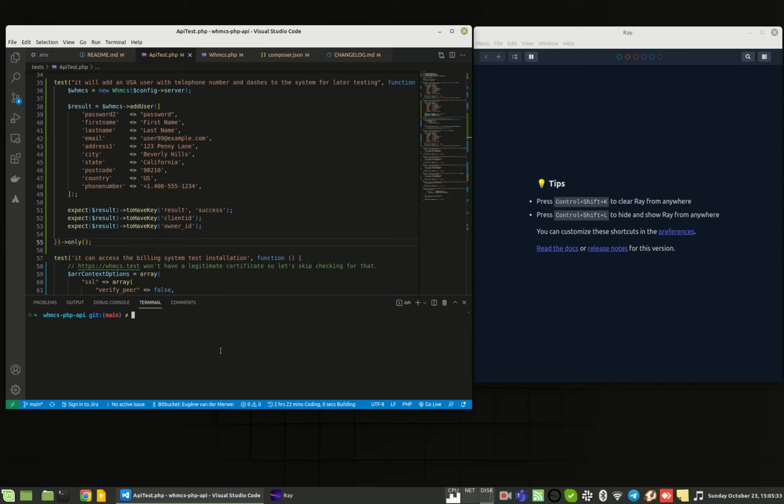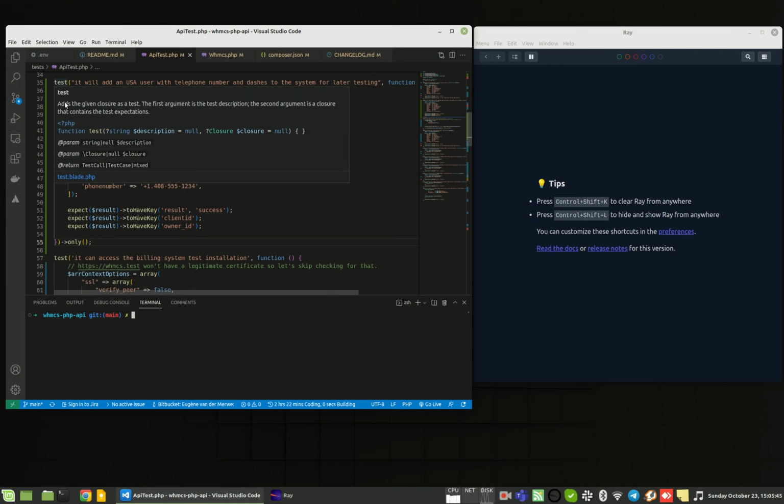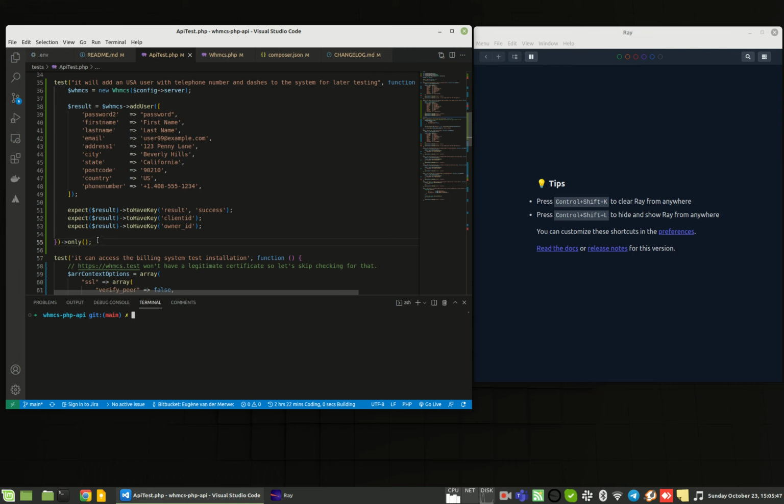So the beauty of Laravel is it's got something called faking an HTTP request. So what I'm going to show you is this part of the code, which is a PHP Pest subsection. And what you'll see there is I'm trying to add a user to an API. In this case, it's the WHMCS PHP API.